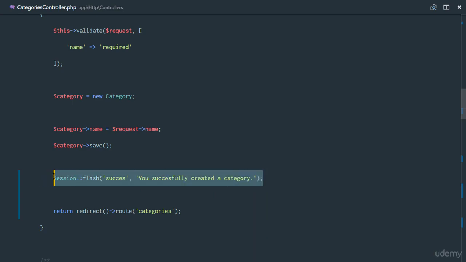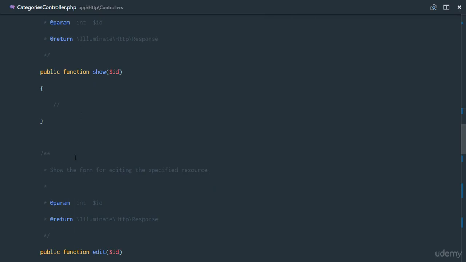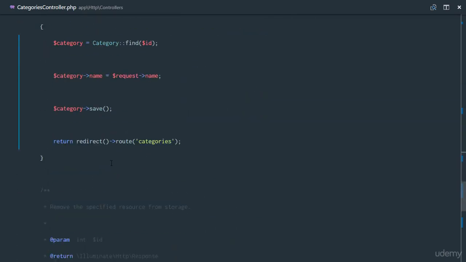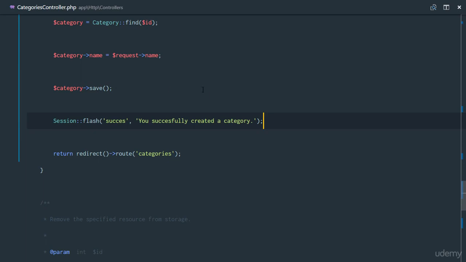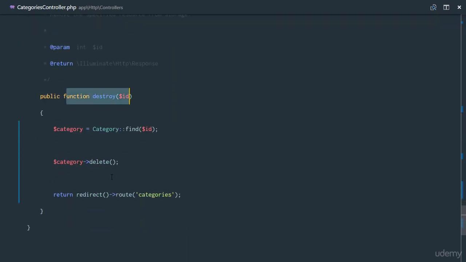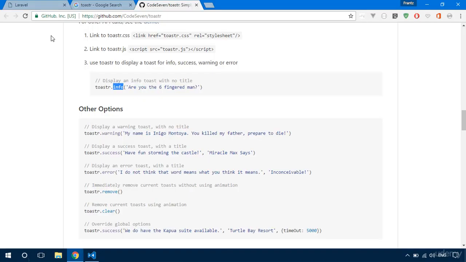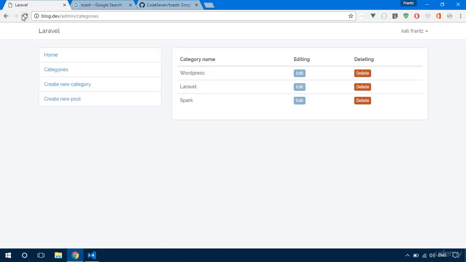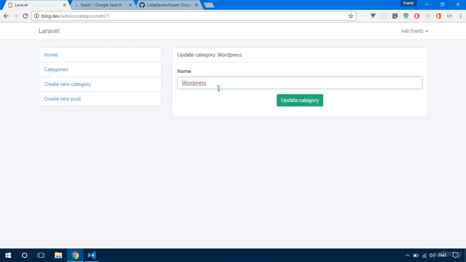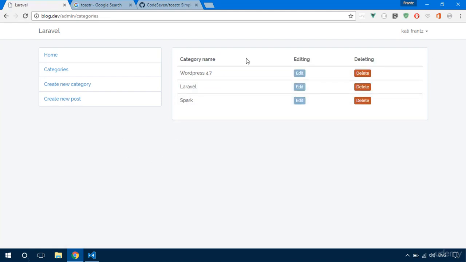So we can duplicate that, and when a user is editing, we don't want to display any message, but when he succeeds to update, we'll say you successfully updated the category. And also when he deletes, we can tell him that he successfully deleted. You successfully deleted the category. So let's go ahead and try that out. Hopefully it should work. So I'll refresh right here and I'll edit, and I'll say this is WordPress 4.7, and I'll update, and it looks like nothing happened.